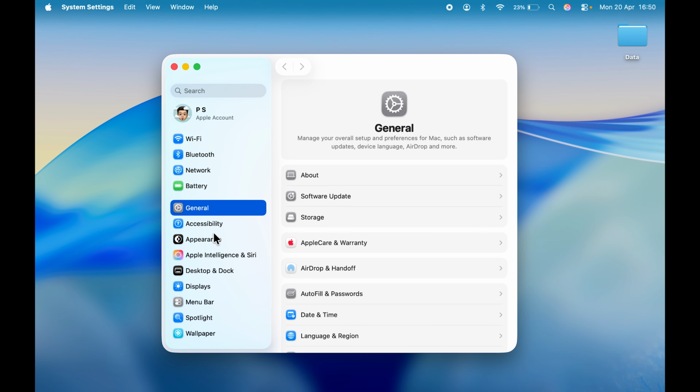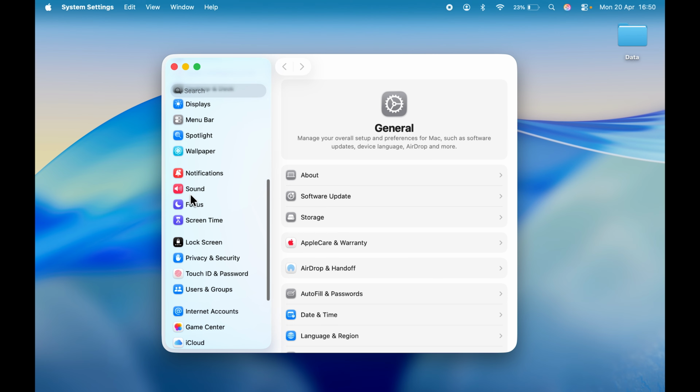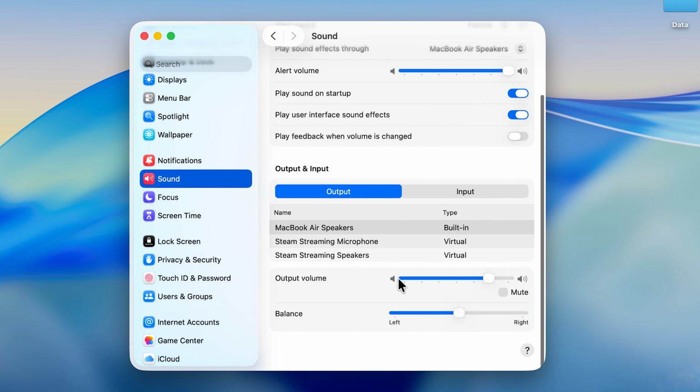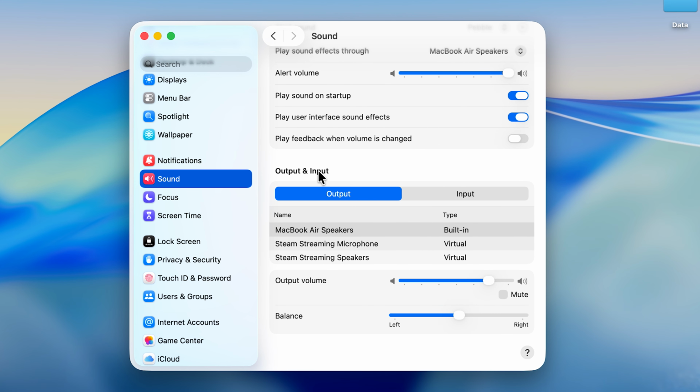Now once you open System Settings, on the left hand side, go down and look for Sound, and select that option. On the right hand side you get multiple options like this. Over here there is an option of output and input. Output is basically where you want to hear the sound from if you are playing a video. Currently the MacBook Air speaker is selected, so that is the output device. If you have connected headphones or anything, you can select that particular option.